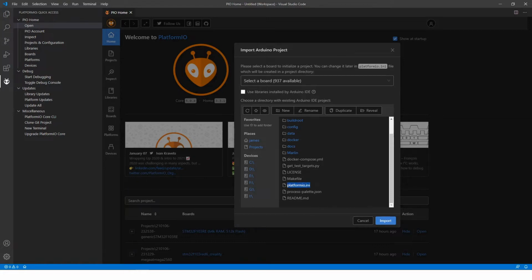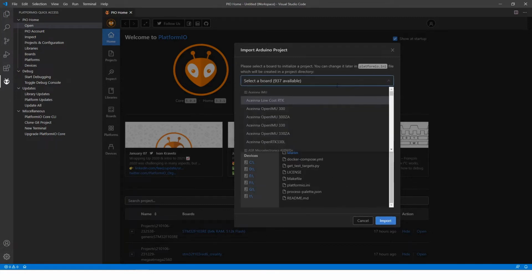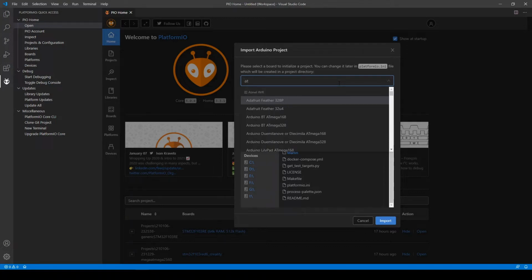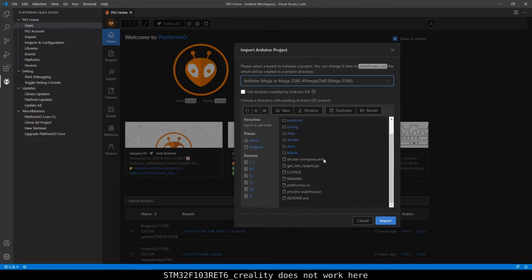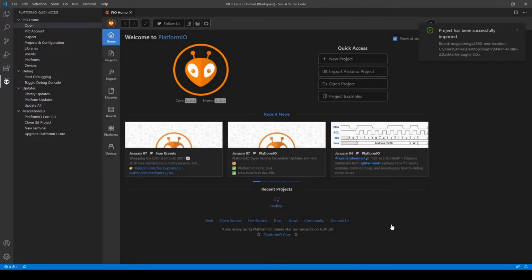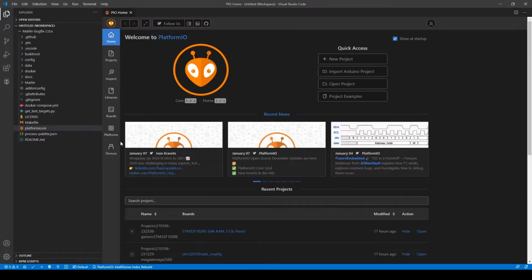Again, you're going to see this right here and the directory for the MARLIN, and we're going to select the board. We're going to select the ATmega 2560. Select this board right here. Use libraries installed by Arduino IDE, and we're going to click on import. Once you're done, you're going to see this folder.